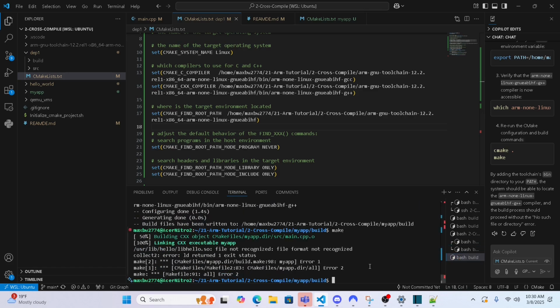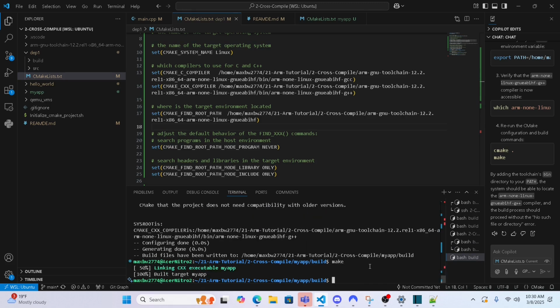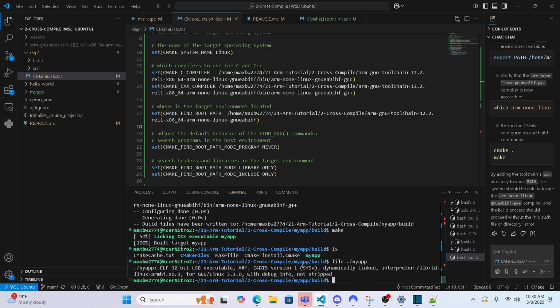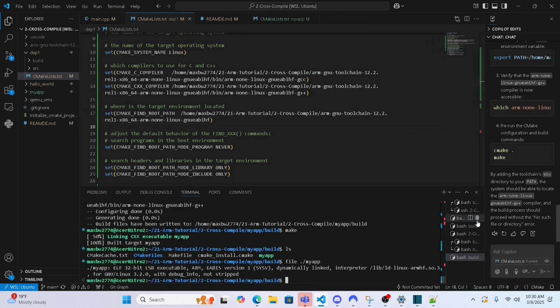So if we go back to here, so now it built. And we'll inspect it. We can see that it's made for ARM 32-bit. And because this is a manual example, we're now going to copy it over to our Pi. So copy.